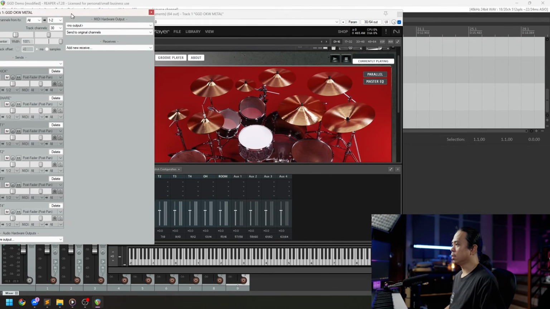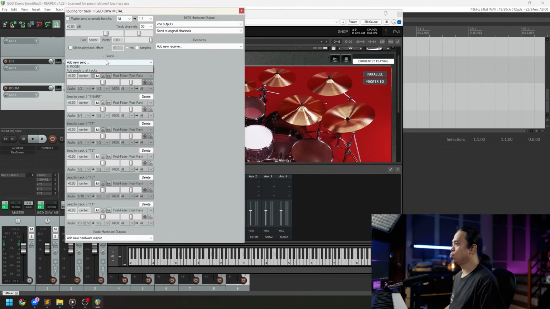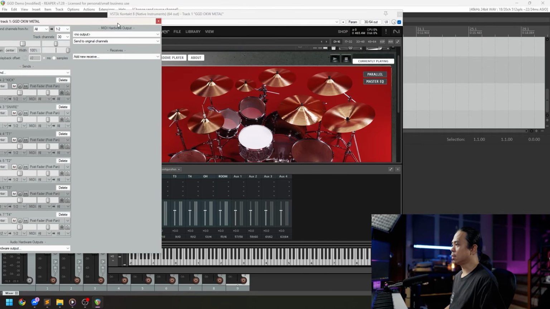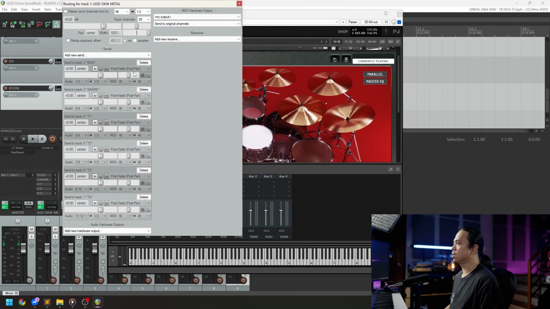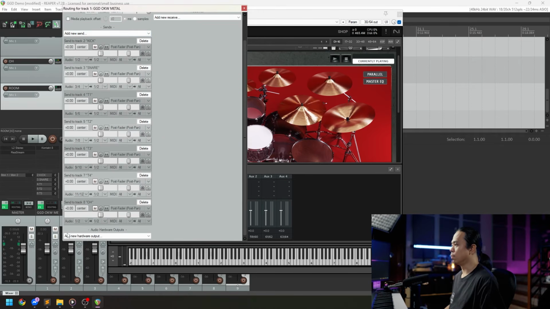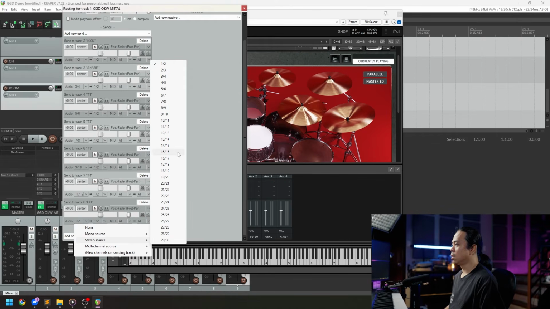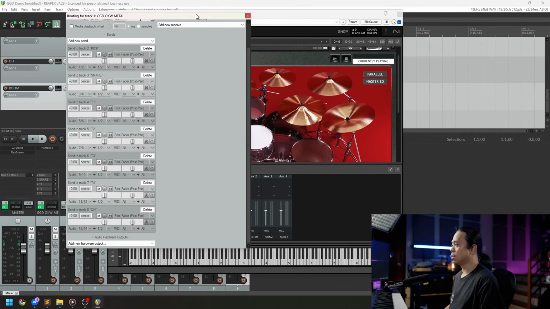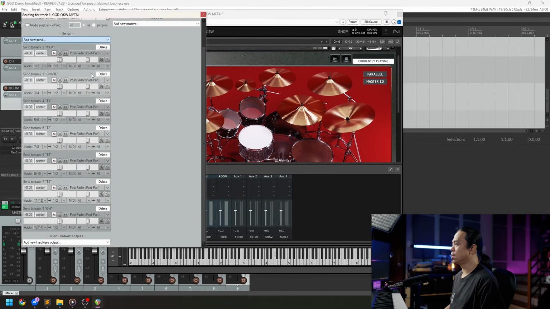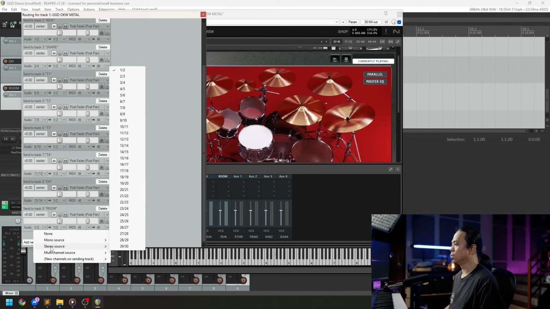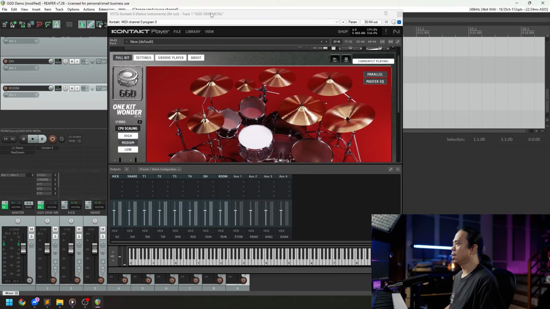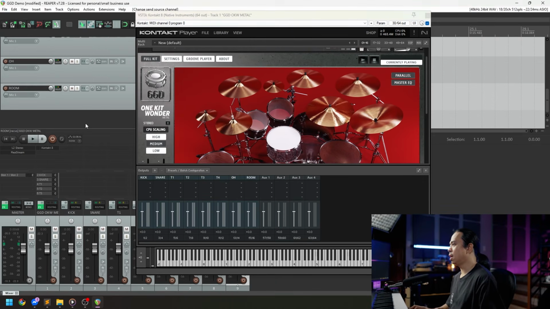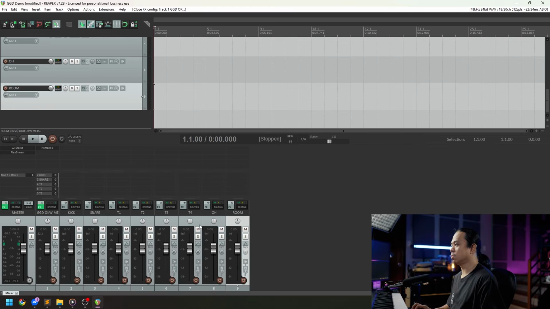And then another one is overhead and lastly room. The overhead is, I believe, 13 14, and 15 16 for the room. Here it is, stereo source 13 14. Am I right? Yes, sir. Then 15 16 lastly for the room. Okay, 15 16.